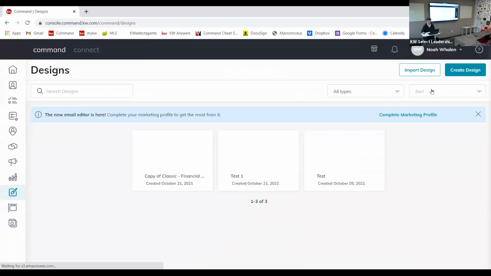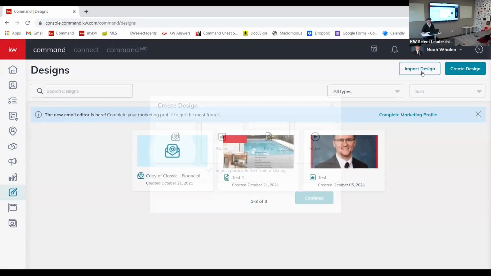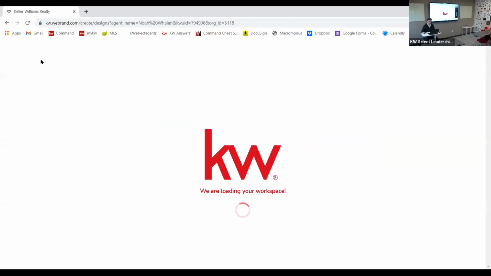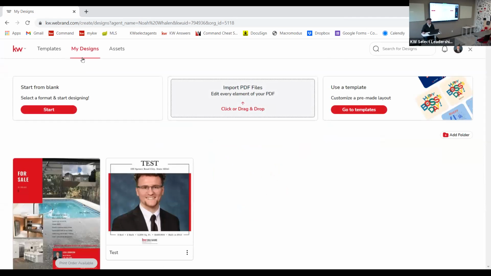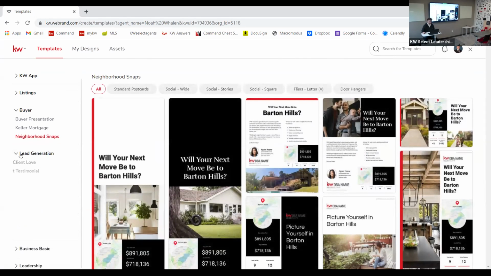If you create the design, you have to check this little box here to have it right away when you go in. But you don't have to check that box. If you just went in and imported, you can just click on templates, how I went originally, and then pick any template you want. So if you're doing it for a listing, doing it for a buy, there's one for lead generation right here.